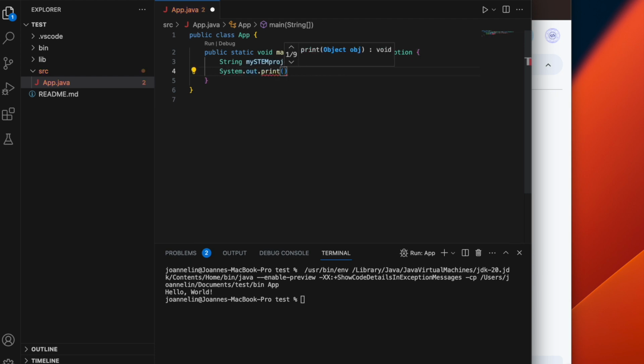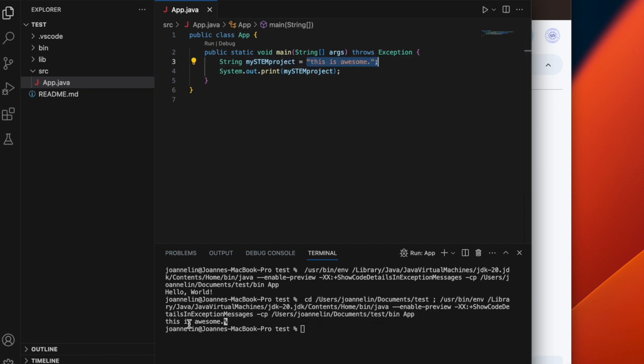Now, if you want to print this out, we can try that by typing system.out.print(myStemProject). Now by doing this, we call the variable that I made up here. So whatever we'll print out here, it will be the value of this, which is "this is awesome". So let's try running it. And as you can see, it prints out "this is awesome", which is exactly what we wanted.